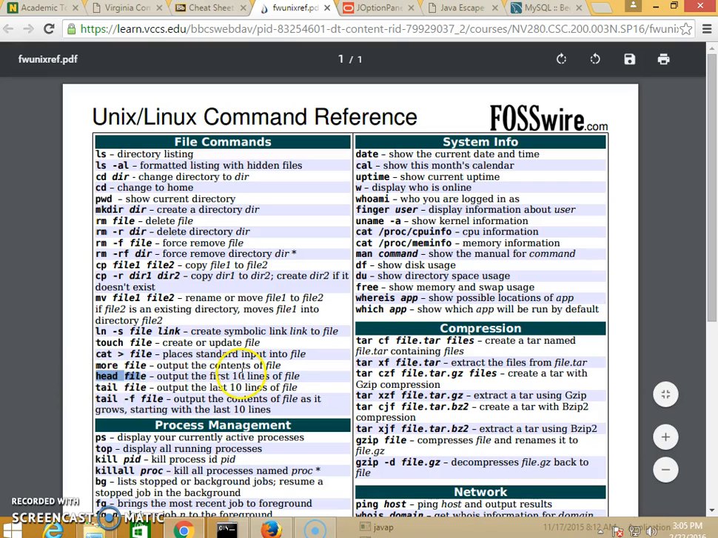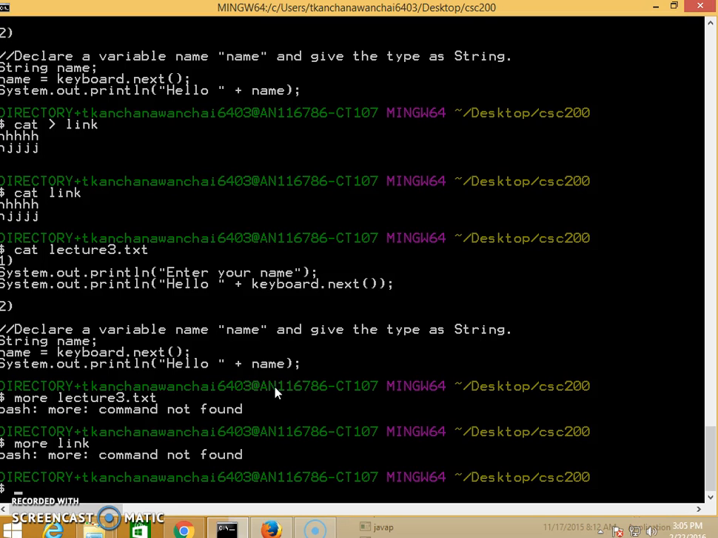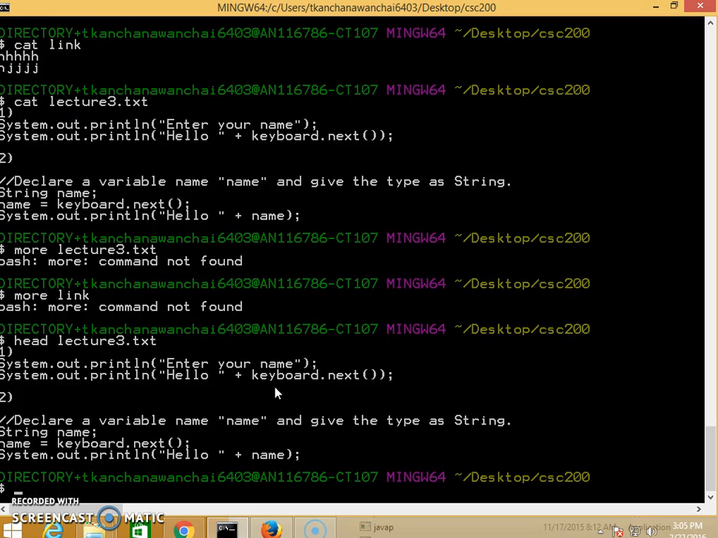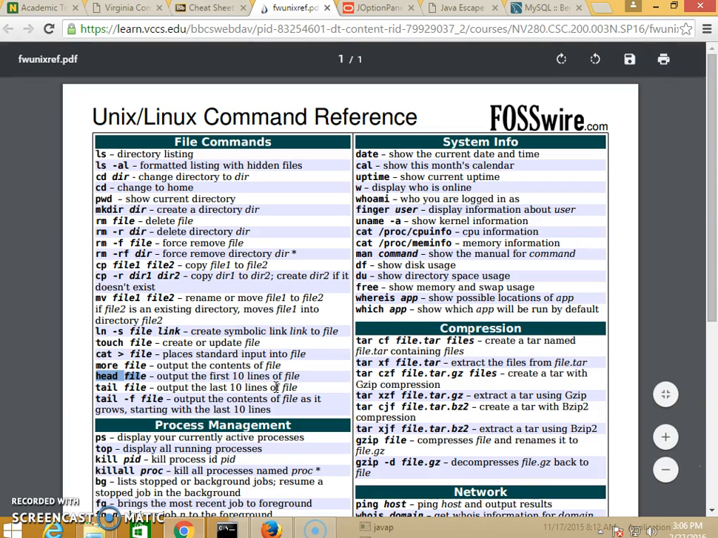Head is going to show the first 10 lines of the file. So it pretty much displays the first 10 lines. Sometimes the file is very big and you just want to see the first 10 lines. You don't want it to keep loading many pages, right? And tail just shows the last 10 lines of the file. And tail -f file outputs the contents of the file as it grows, starting with the last 10 lines.